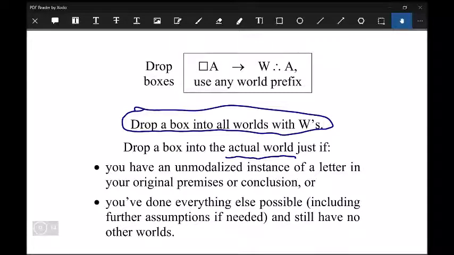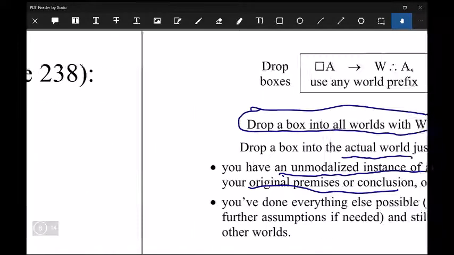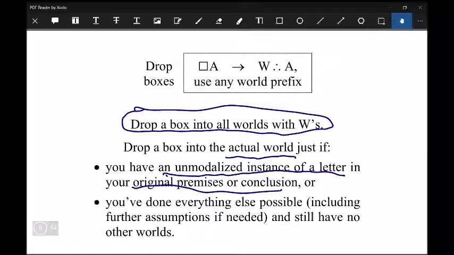In two cases. One, if you have an unmodalized instance of a letter in your original premises or conclusion. And that's the case there. You've got the A without boxes or diamonds. It's unmodalized. So that's a sign that when you drop boxes, you've got to put it in the actual world too. Or two, you've done everything else possible, including further assumptions, and have no other worlds. You have no W worlds. Then you've got to put it in the actual world.